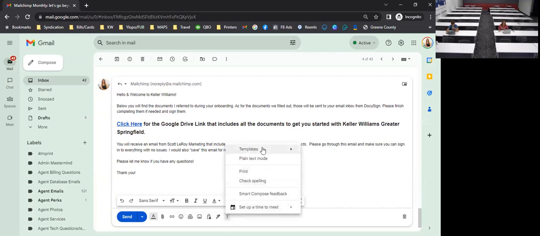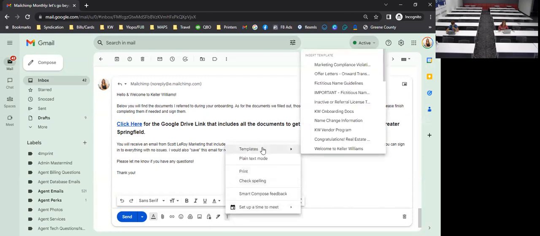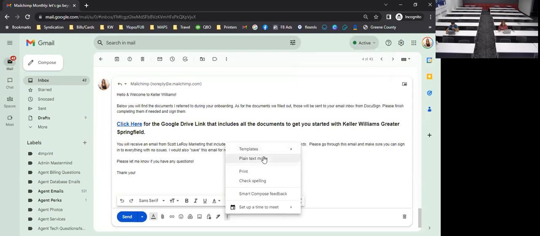But I really like templates. It's pretty much if you're sending the same email that's going to have the same context over and over again, you can create a template that's easy, so you don't have to type it out every time. And you can still edit it. You can do printing, check spelling, and all of that.